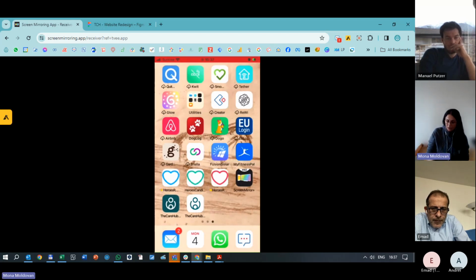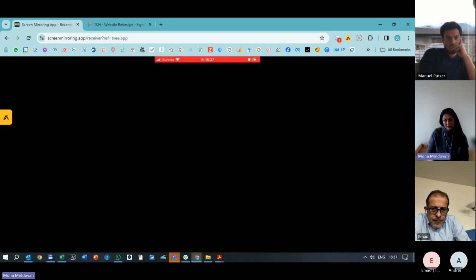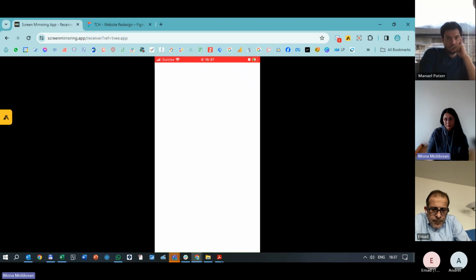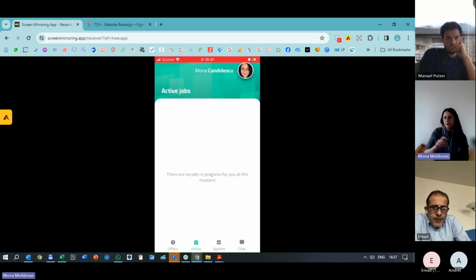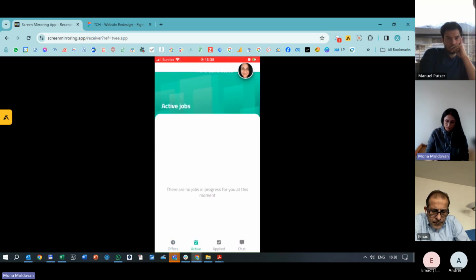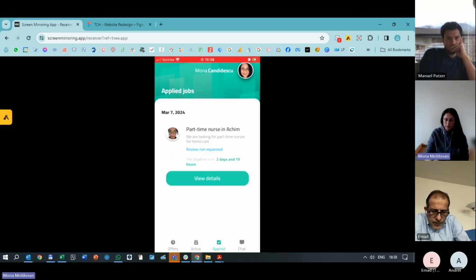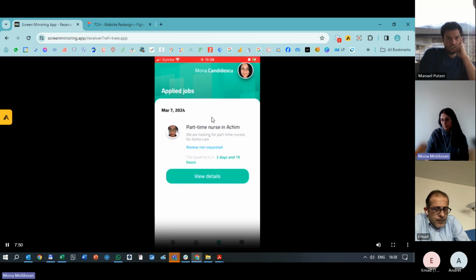Separately from this, we'll provide you with 2 different apps. One is an app for your candidates. What we would recommend is that you put a link to download this app on the website of the home care agency, encouraging all the candidates who want to apply for your jobs to apply using this. Right now, there is no active job for me. There is only this one, which I already applied for.